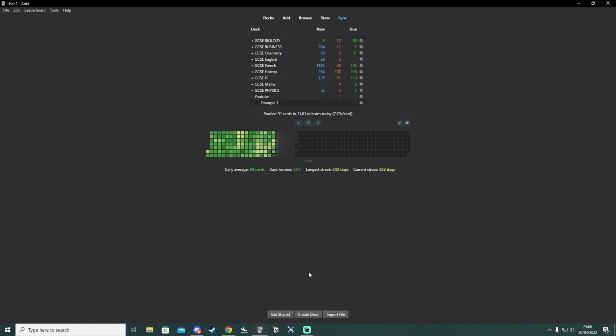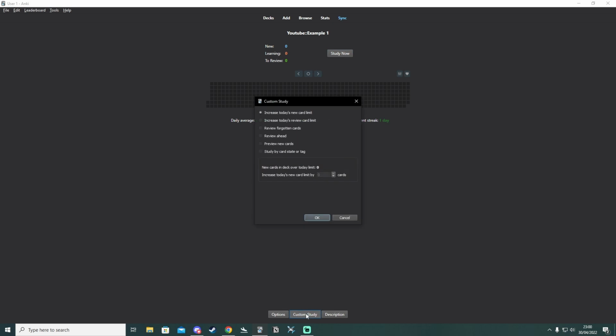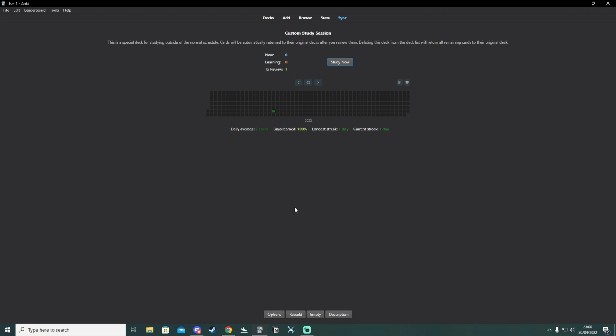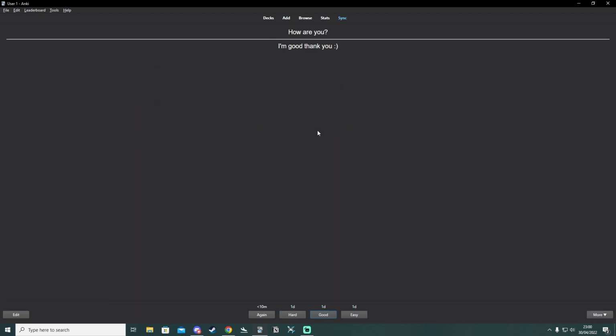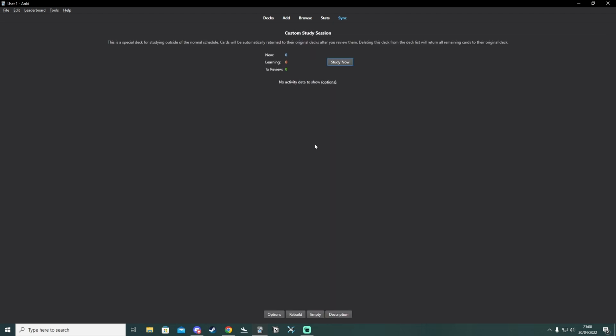If you have run out of cards to study, as I have over here, then it is possible to custom study your decks. To do this, navigate to the deck you want to study, and at the bottom of the screen, click custom study. Click the review ahead option on the new window and select OK. On your screen it will show you that a custom study session has started. You can now continue to review your cards. Once you are done, go back to your decks and you can delete the custom study session deck.